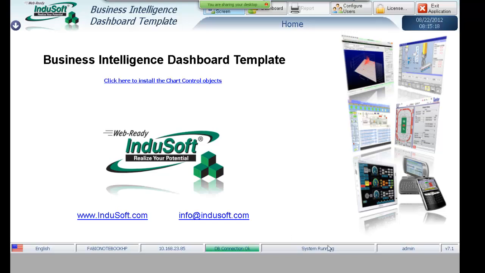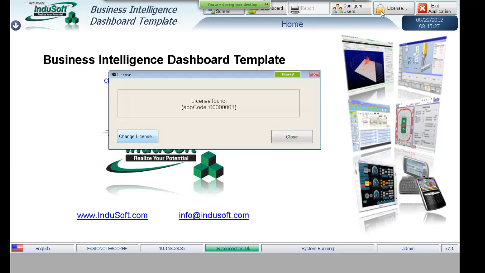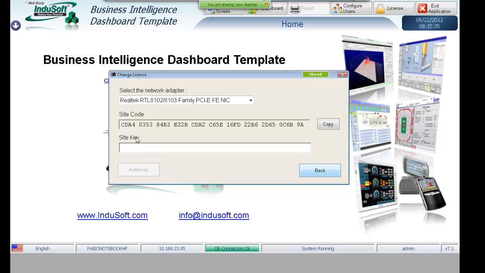In this case, my system is running because I do have a license here. But if you do not have a license, which is going to be the default state the first time you run the application, all you have to do is come here to license. It will show the message license not found. Then you can go to change license, and it shows here the different network adapters in your computer. Select one that will always be available in this computer. So if you have a removable one, do not select it. Select the one that should be always available in your computer.